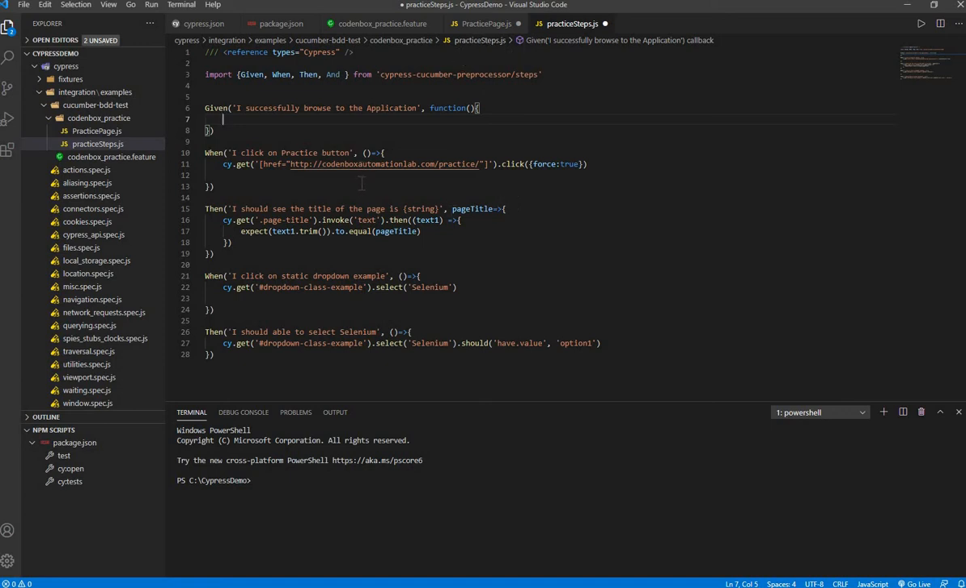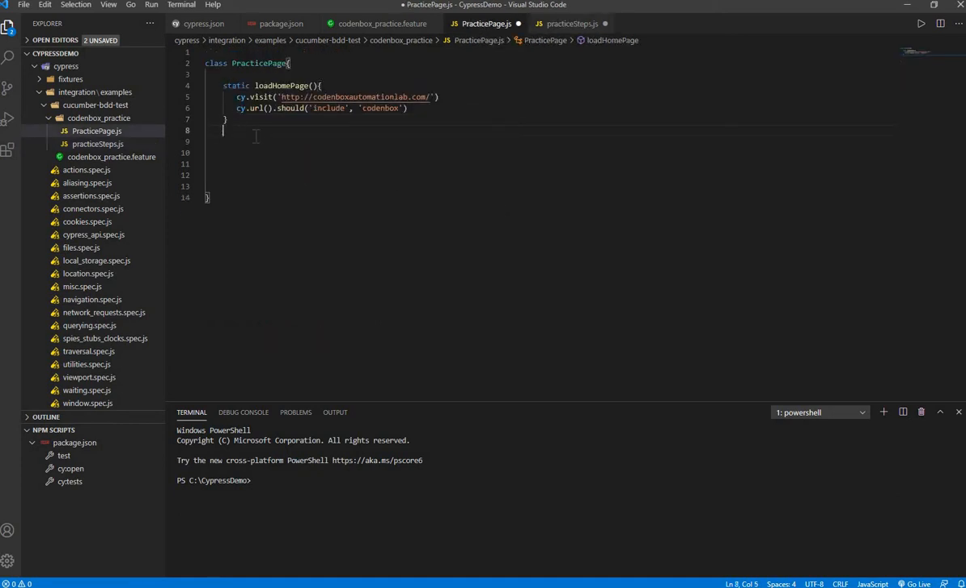Okay, and next is get title. I click on the practice button, right? So let's create another method and give it a name: static click on practice button. Just remember that when you create a method, give the method name something meaningful, related to whatever the method will do, so it's easier to understand by the reader as well as by you. So click on practice button, we can easily understand this method is related to clicking the practice button.